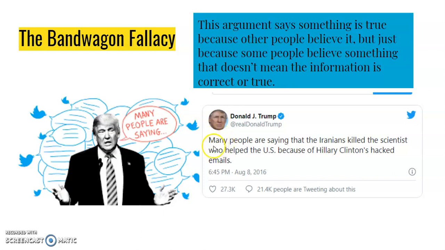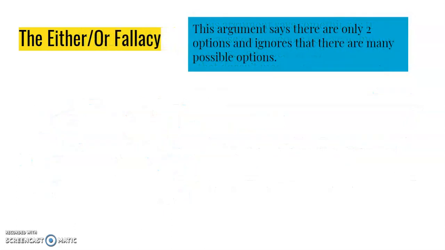So here's an example of something he tweeted during the 2016 election. And there's not evidence to support what he's saying. He's using the bandwagon fallacy to make you believe that this is true. Many people are saying, but actually there's no evidence that this is a fact. It's not true.